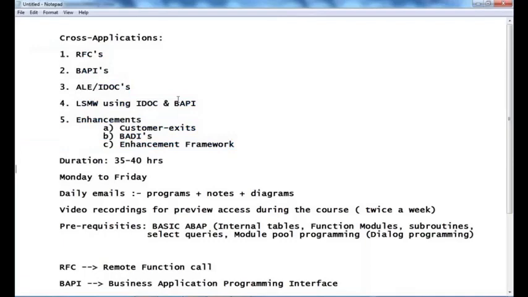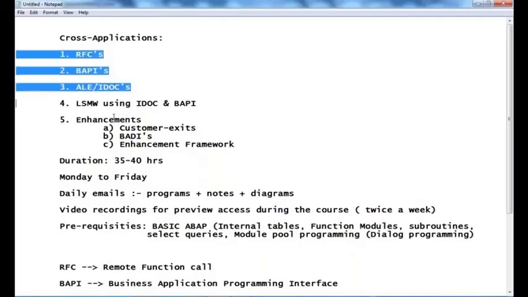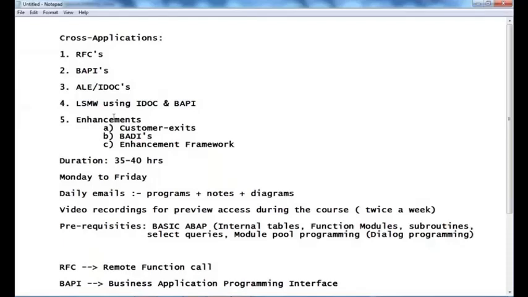Okay. So tomorrow onwards, I'll be starting either with RFCs or with enhancements. I'm not sure, because if you want to discuss RFCs, we require two servers. If those servers are ready, I'll be starting with RFCs. Otherwise, I may not be discussing the sequence, so don't worry about the sequence. I may start directly with enhancements.